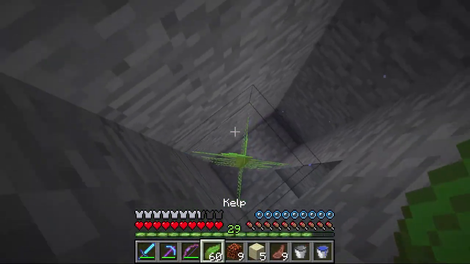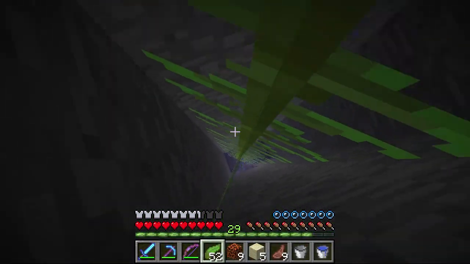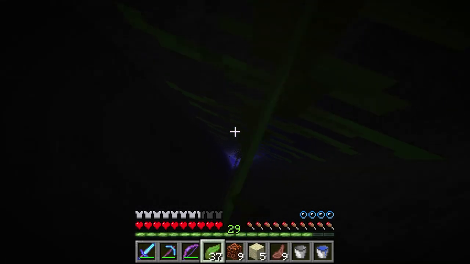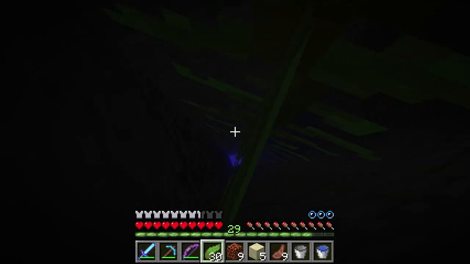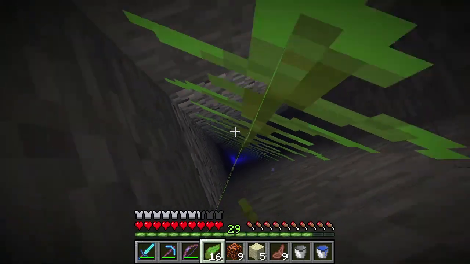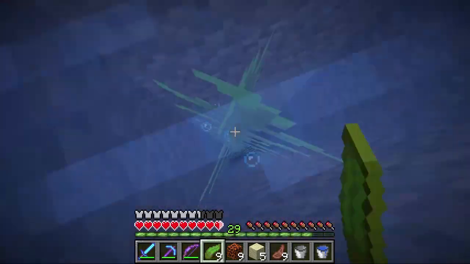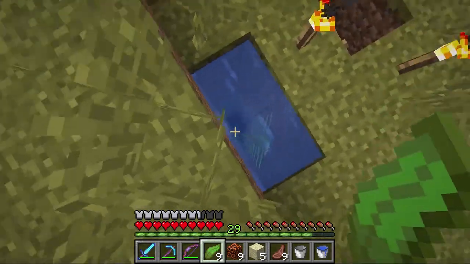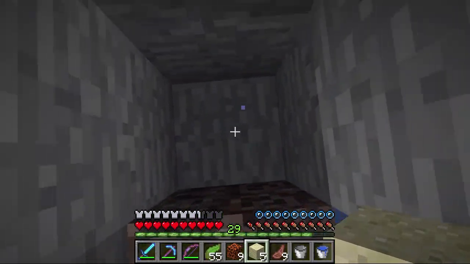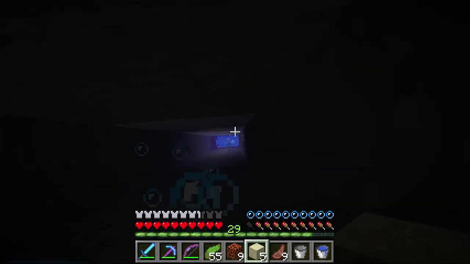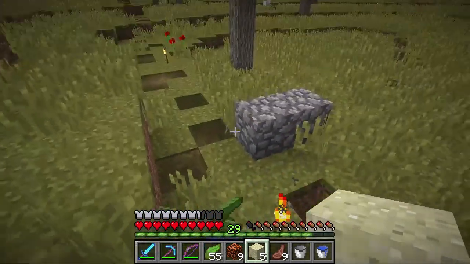So kelp, let's go kelp. So far so good. Don't drown. We're getting close to the top. We're okay, we're okay. There we go. Awesome, so they should be all water source blocks down there now. Let's see if we can get up here super quick. Yeah, that's fast. Look at that, that's awesome.